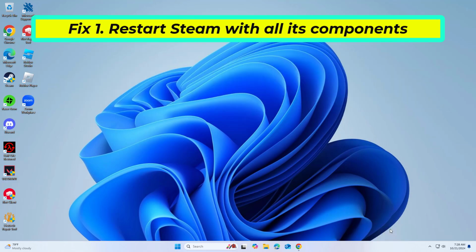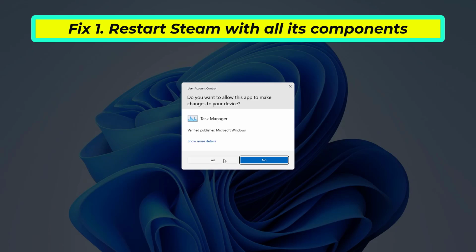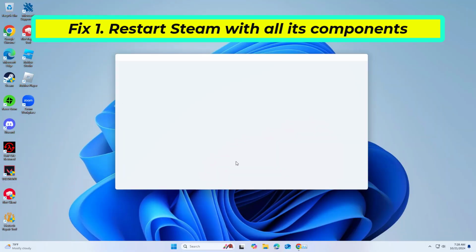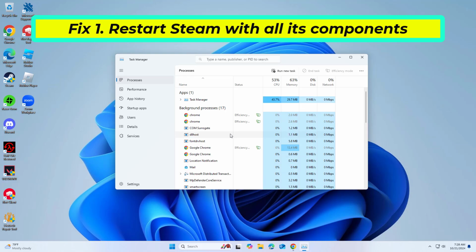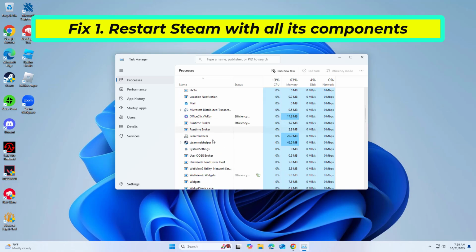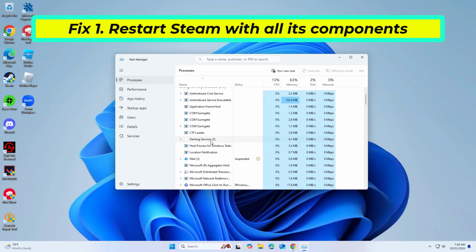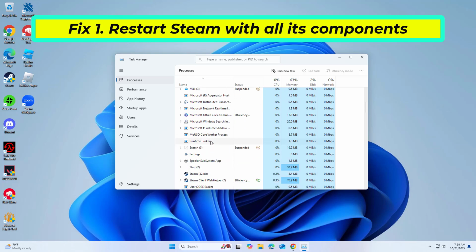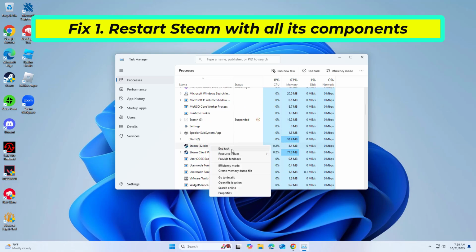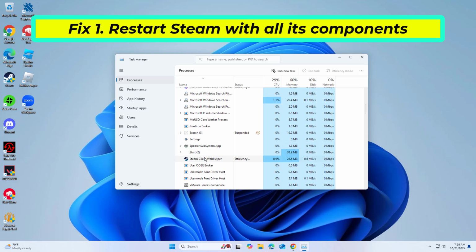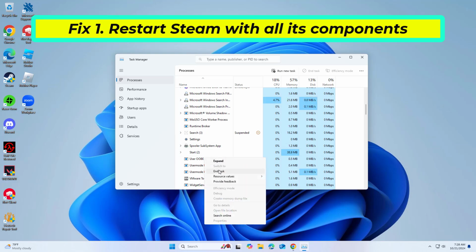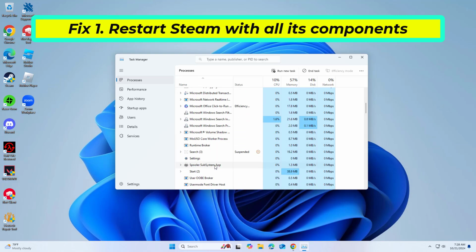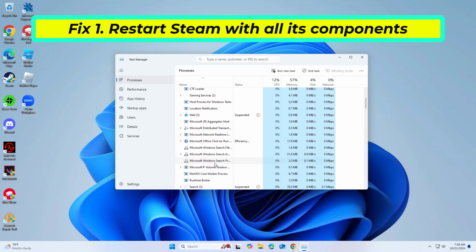Open the Task Manager by pressing Ctrl plus Shift plus ESC. In the Task Manager, look for any processes related to Steam. Select each Steam-related process and click End Task. Wait a few seconds, then reopen Steam and check if the problem persists.